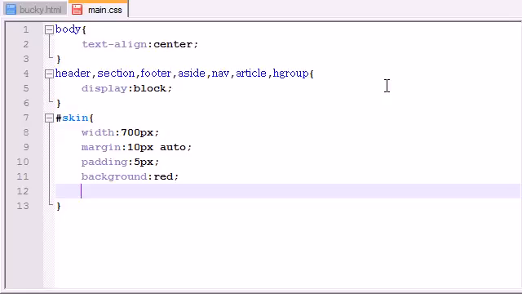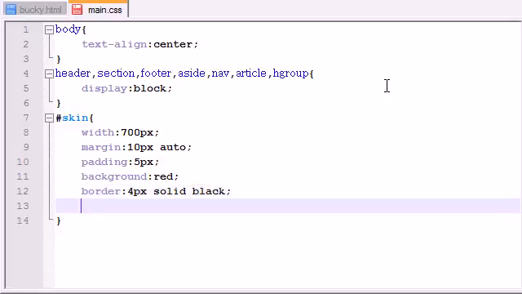So after this, we need a border, and this is going to be the border around the skin, or around the video player. I'm just going to put mine 4 pixels solid black, and you typically only want it 1 or 2 pixels, but again, for demonstration purposes, I want a nice thick black border.